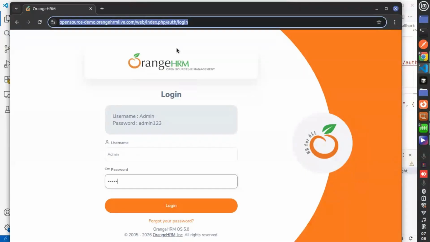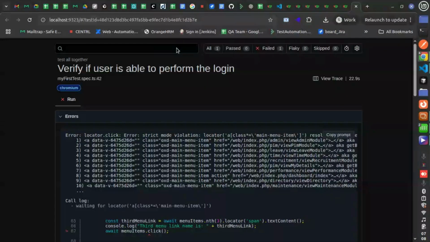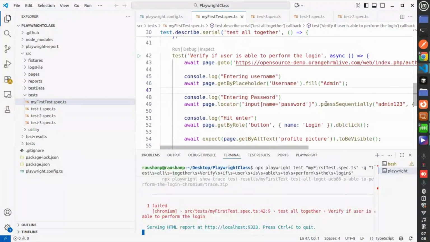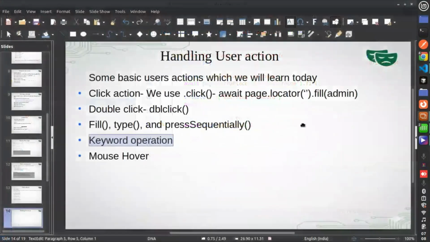So you can see here, press sequentially is also working similar to the type method. Okay, so this was the difference between fill, type and press sequentially. And double click is working similar to click, but it's just double clicking on the same element. Okay, and apart from this, what other user actions can we do? The user actions are keyboard operation and mouse over.